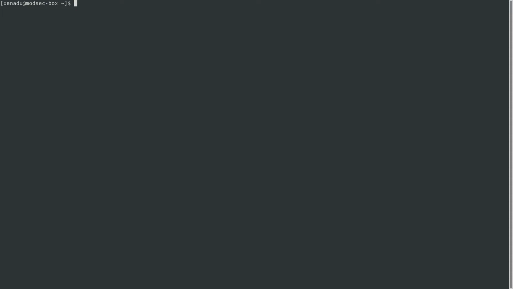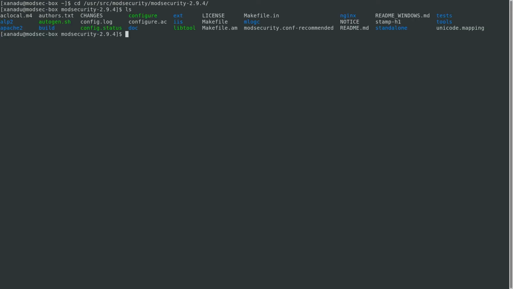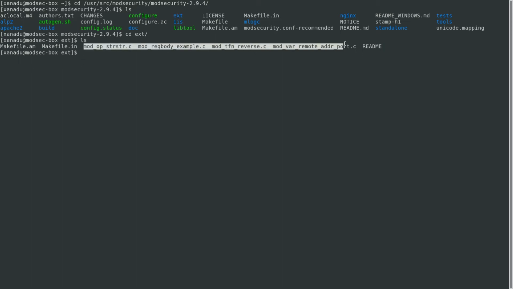If you don't already have it, then you'll need to go and grab the source code for the exact version of ModSecurity that you're currently using. But I currently already have that, so I'm going to navigate to that directory now. And the directory we're interested in is the ext directory. So this directory contains some example files of example extensions to ModSecurity.